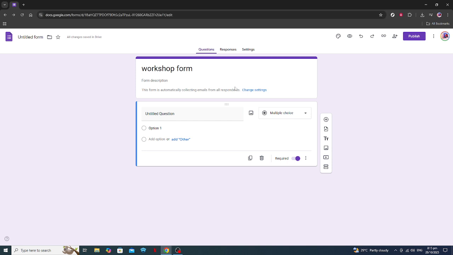Once you're logged in, locate the Google Form you wish to convert to a PDF. This might be a survey you've recently conducted or a quiz you've created for your students. Click on the desired form, and it will open up in edit mode.